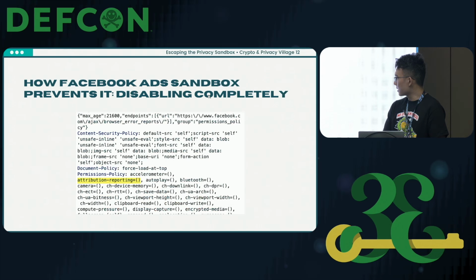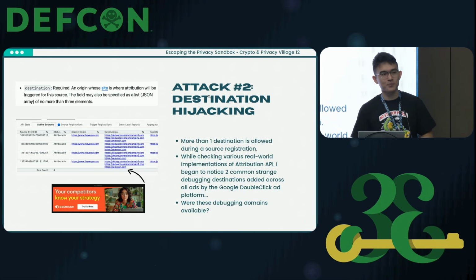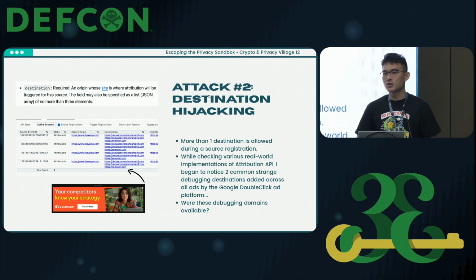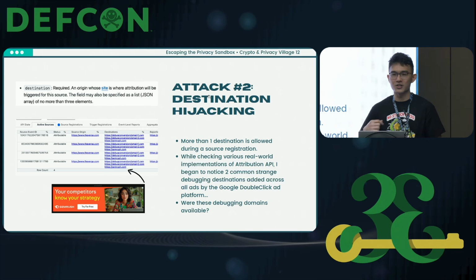Okay, so I'm going to skip ahead because time is pretty quick. This one's an interesting attack, which is destination hijacking. As mentioned, I was just browsing, trying to figure out what requests were being sent as part of the advertising that I was being shown. And one day I realized that all Google DoubleClick ads were injecting additional destinations.